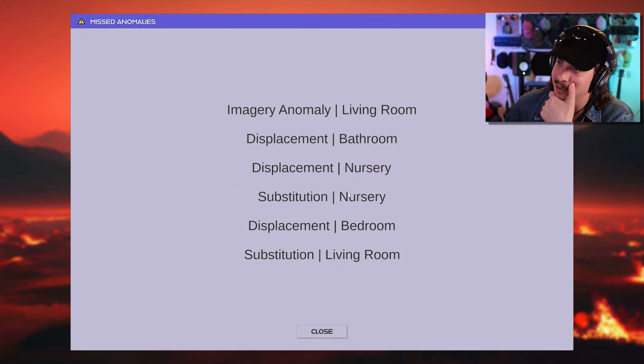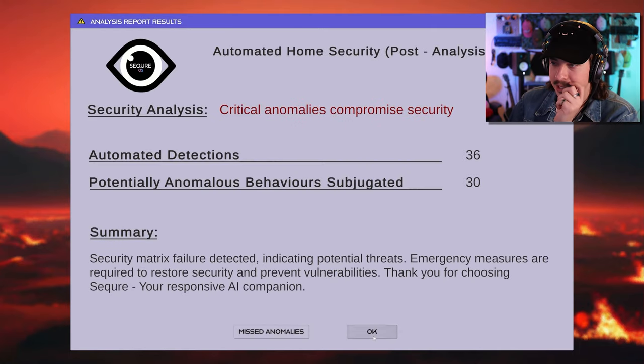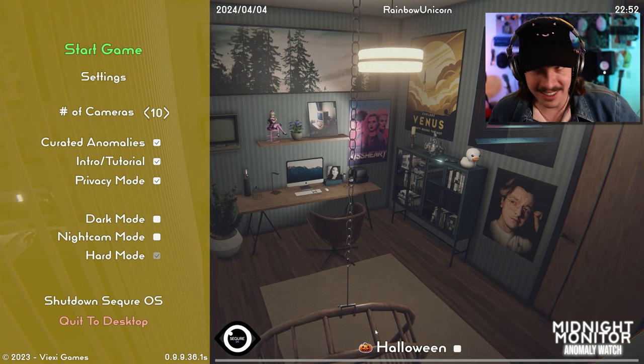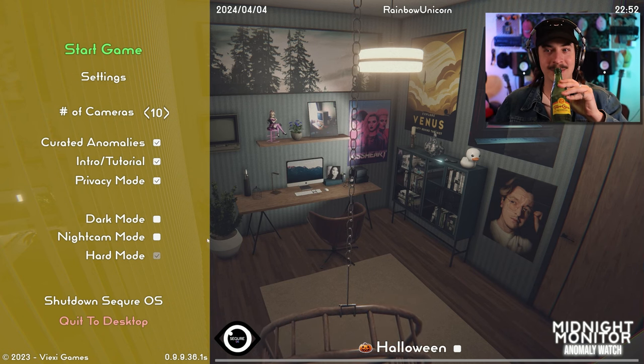Displacement. And so the nursery screwed me over. There was a displacement in the bathroom? Really? Imagery in the living room. That must have just happened because I didn't see it. Displacement in the bedroom and a substitution in the living room. Interesting. Oh, I wonder what got me on that one. Interesting. Okay, we're doing it again.